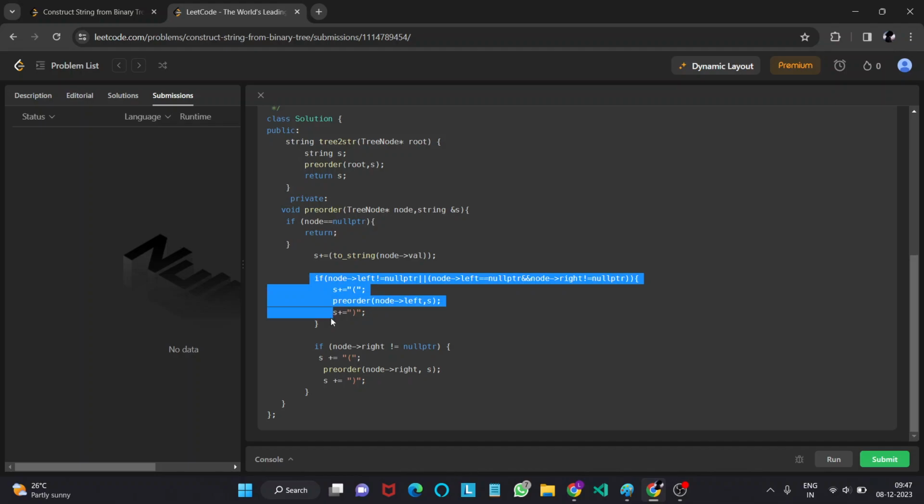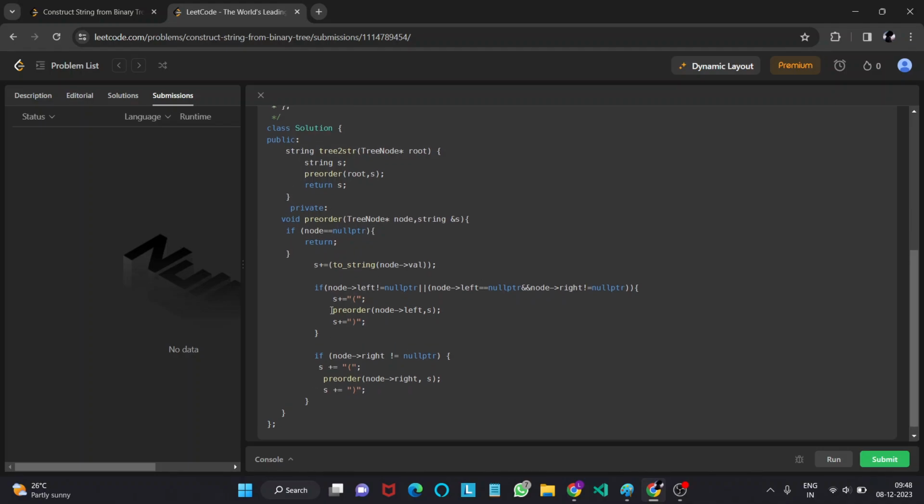This part is for the right subtree. Similarly, if the node's right is not equal to null pointer, then we print this open parenthesis and then we traverse the right subtree, and then we end up printing the closing parenthesis. So that is it for it.